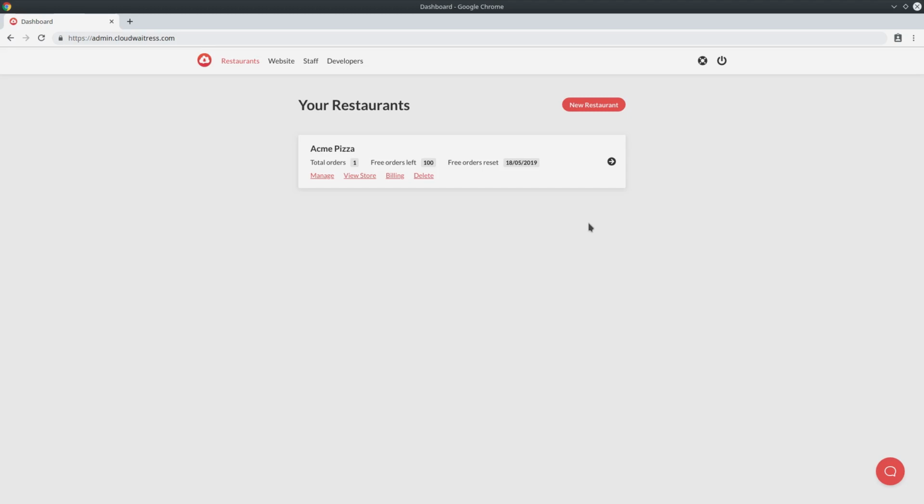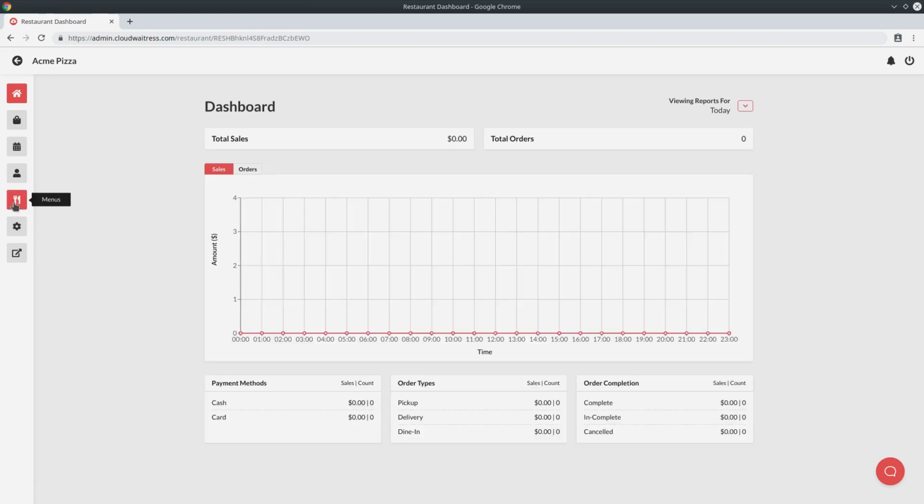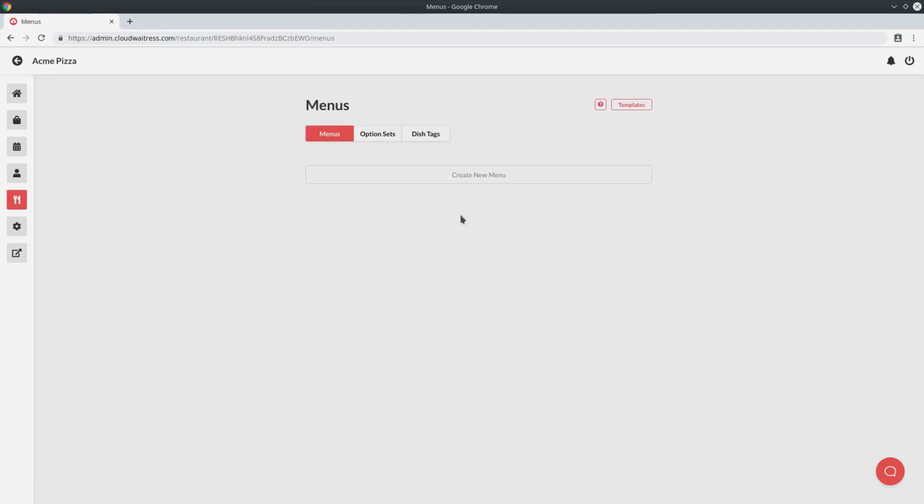In this episode, I'm going to take you through the process of creating your store menu, and I'll show you all the various options available with menus. So to start with, we're going to select our restaurant in the admin dashboard, and we'll go to the menus page. Now, when you first create your restaurant, the menus page is going to be completely blank.